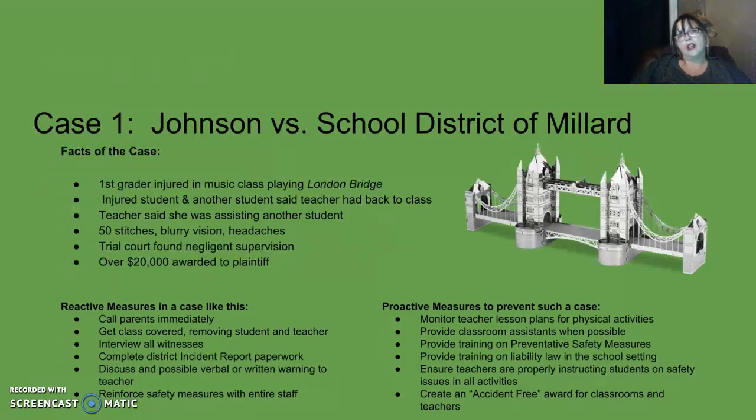I would provide training on liability law and cases for your staff, because sometimes seeing where mistakes happen and people suffer the consequences of these mistakes and not being careful might put it into their minds to be a little more mindful of safety measures, and making sure that your teachers, for any type of activity, are giving complete safety instructions to students and then monitoring them. I would also create an accident-free award for classrooms and teachers. So you've got whole classes and then teachers themselves over time, and it could be monthly or quarterly, any way that would work out for you.